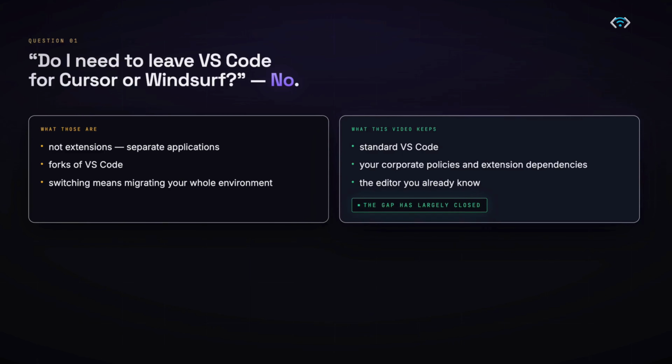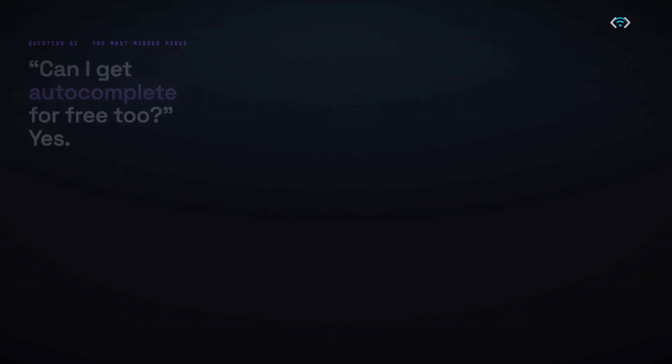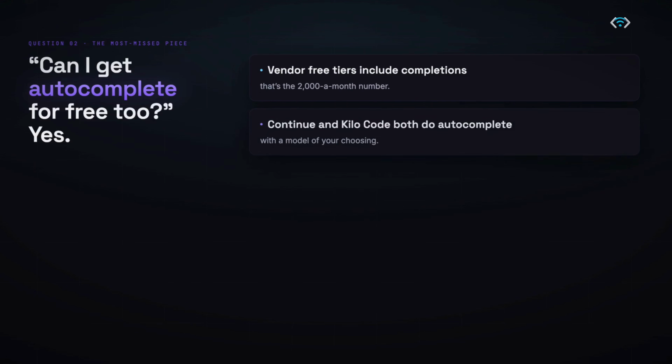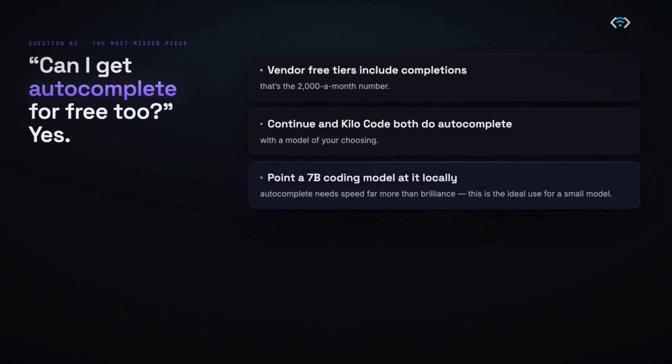The gap that used to justify switching has largely closed. Can I get autocomplete for free too? Yes, and it's the most missed piece. The vendor free tiers include completions, and Continue and KiloCode both support autocomplete with a model of your choosing, including a small, fast local one, which is actually the ideal use for a small model. Autocomplete needs speed far more than brilliance. Point a 7 billion coding model at it, and you'll be happy.